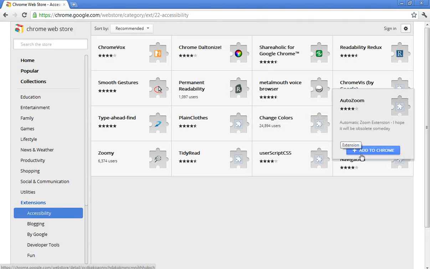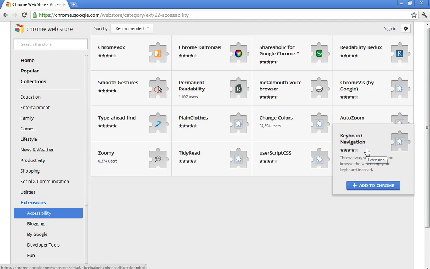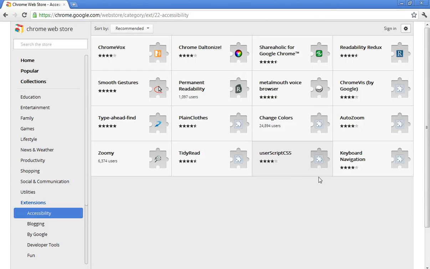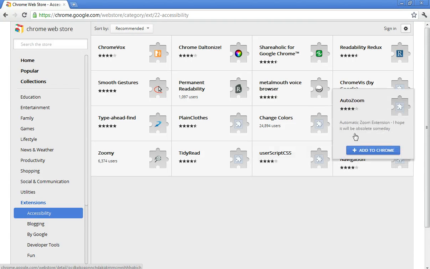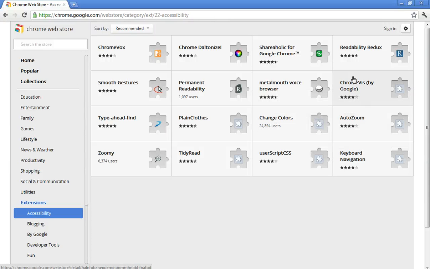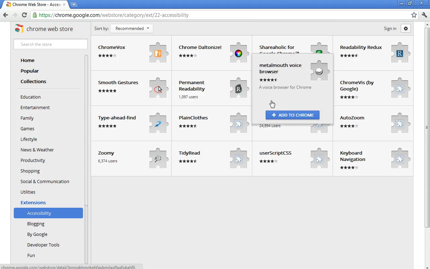You've got ones like keyboard navigation. For people that don't like using a mouse, you can use your whole keyboard instead of using the mouse to navigate the web pages. You've got other ones such as auto zoom, so it will just completely zoom in and out when you want it to, instead of having to right click into the top of the page and clicking zoom yourself. These are really, really helpful tools for people that need a bit more accessibility onto web pages.